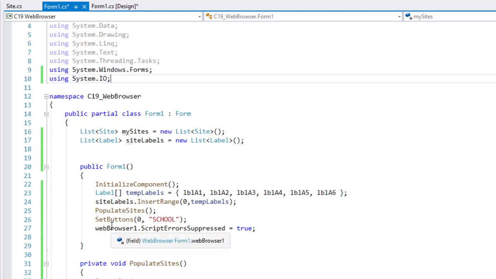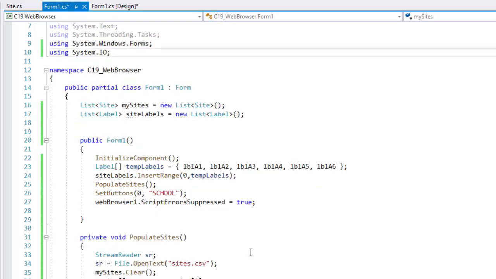Now, because that web browser is old, I was getting a lot of script errors coming up. It doesn't necessarily play well with some JavaScript stuff or other scripts. So I added webBrowser1, that was the name of my web browser, .ScriptErrorsSuppressed equals true, so we don't show those errors.